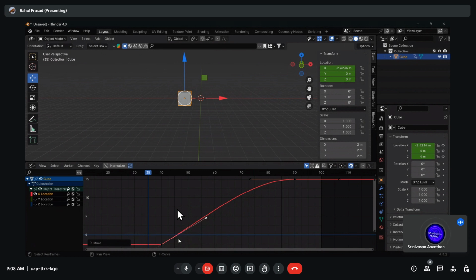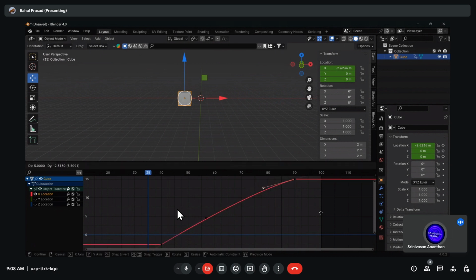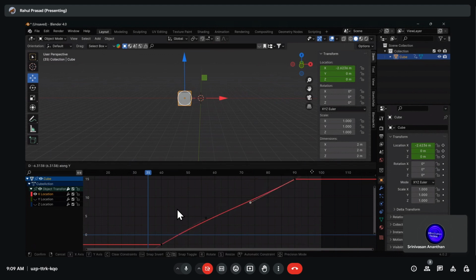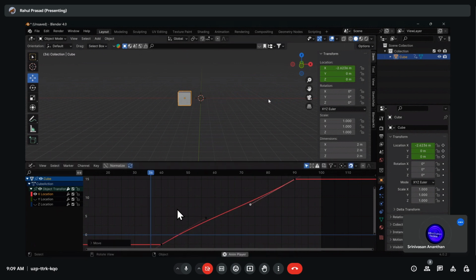Also the ending tangent handle, you make that too, the left side tangent handle of the second keyframe. I suggest G Y and G X rather than free movement. Undo, undo. G Y. Yeah. So now you have made it linear. This is called a linear curve.